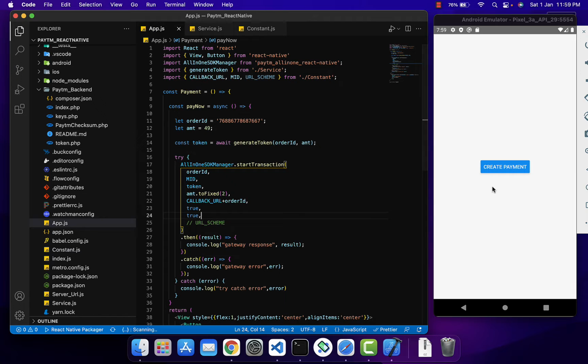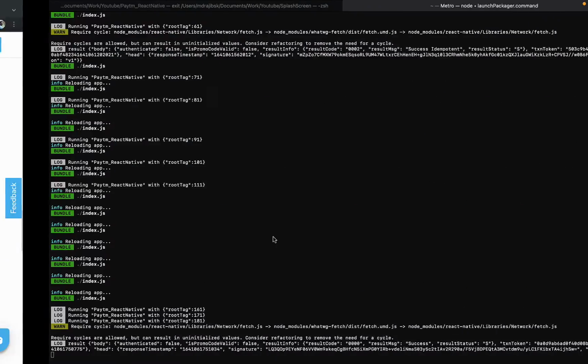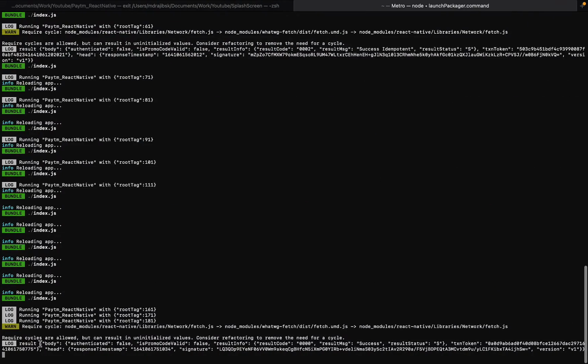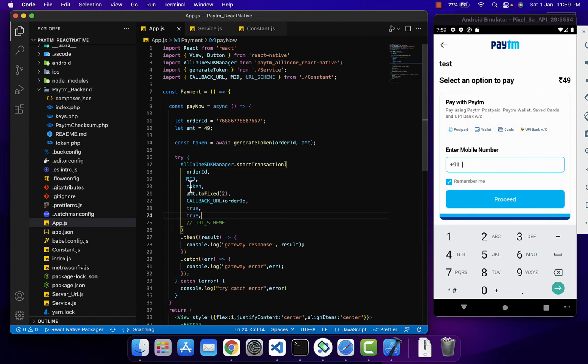So now if we click on this create payment button, it will generate the token and navigate us to the Paytm SDK inside a web view. We are getting a response from the server, and you can see our transaction token over here. So we are passing that by calling that API and passing it in the start transaction function.